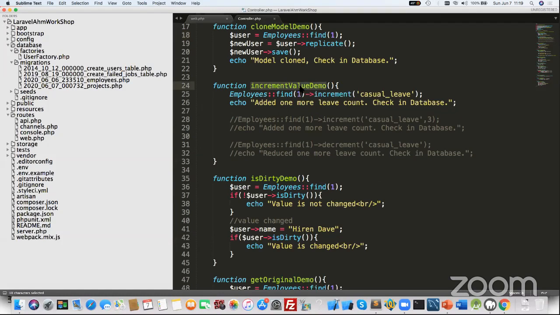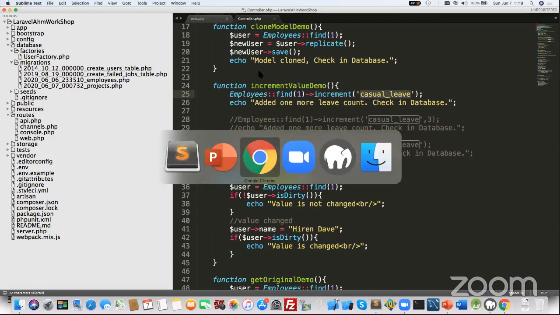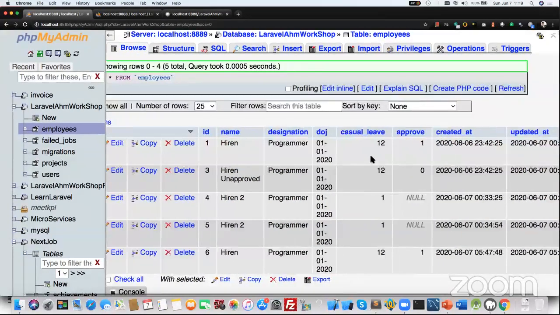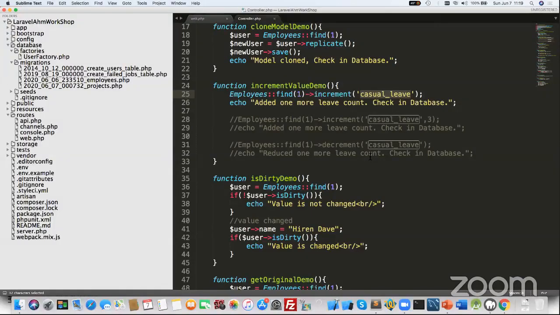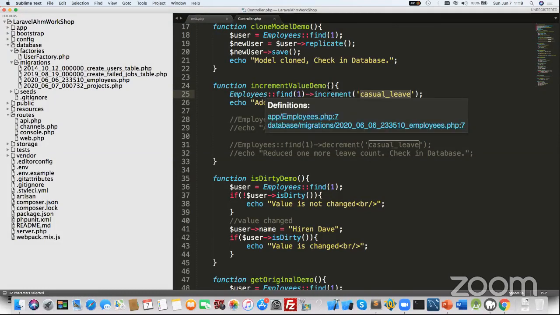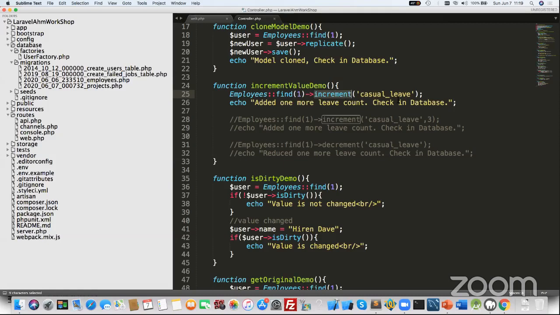This is my function. I have one column, casual leave, and if you see in the first record right now, I have 12 casual leaves. Now I'm using employee find one and the increment function, and I gave the column name casual leave. So it will increment the value by +1. So let's see this in action.